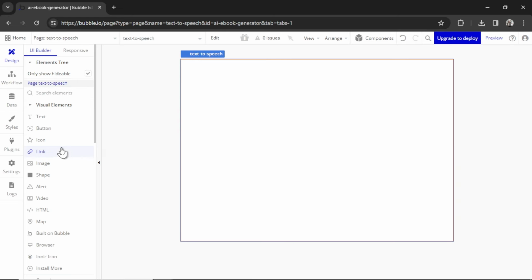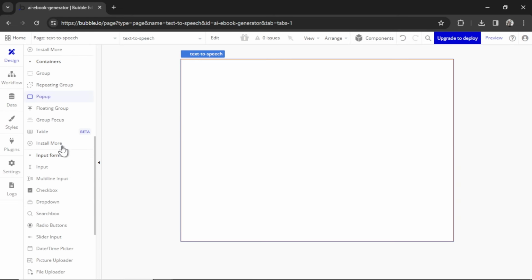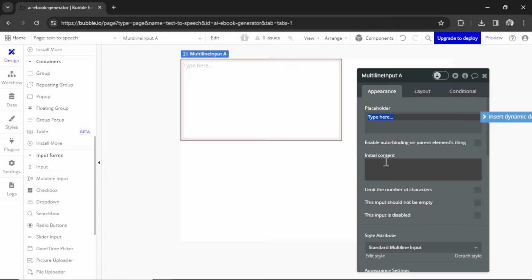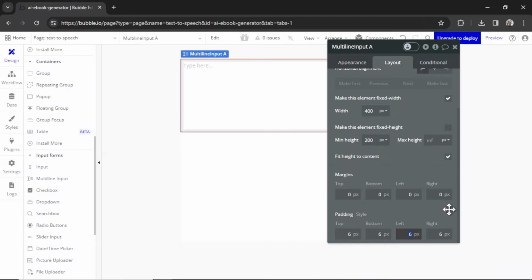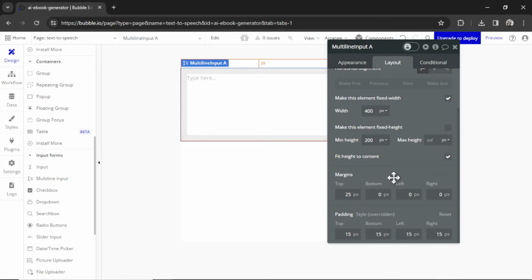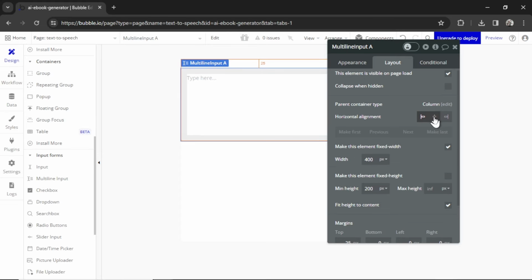Now let's build out the page. So we're going to need an input box, and I'm going to scroll down and select multi-line input. We'll drag it onto the page. Let's make it 400 by 200. We'll change the padding to 15s all the way around. Padding gives spaces within the lines. A margin, I'm going to make it 25 pixels from the top, and I'm going to center it.